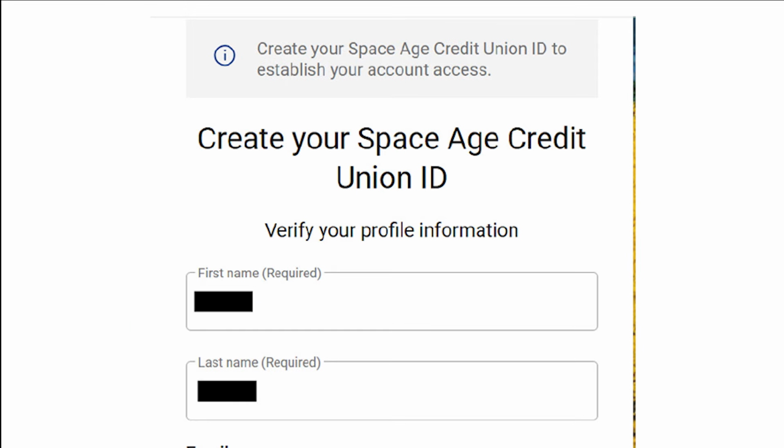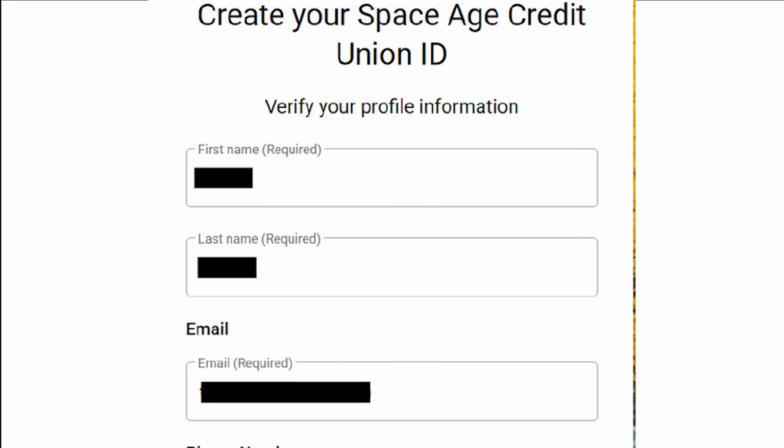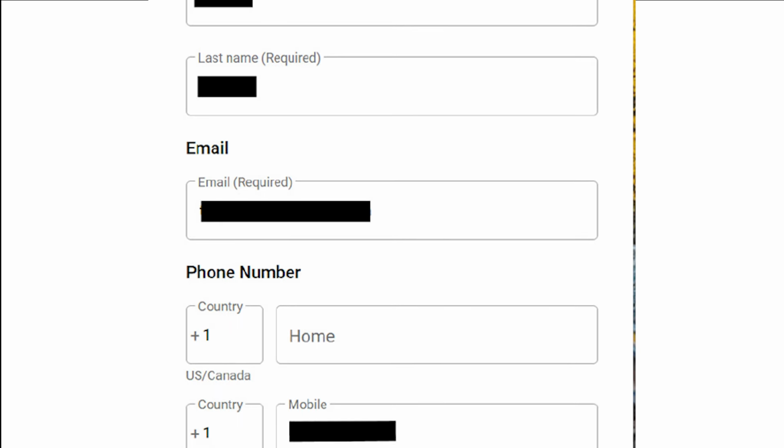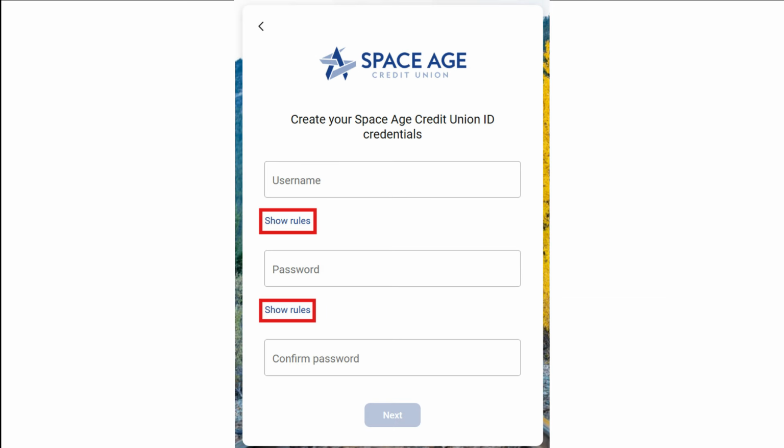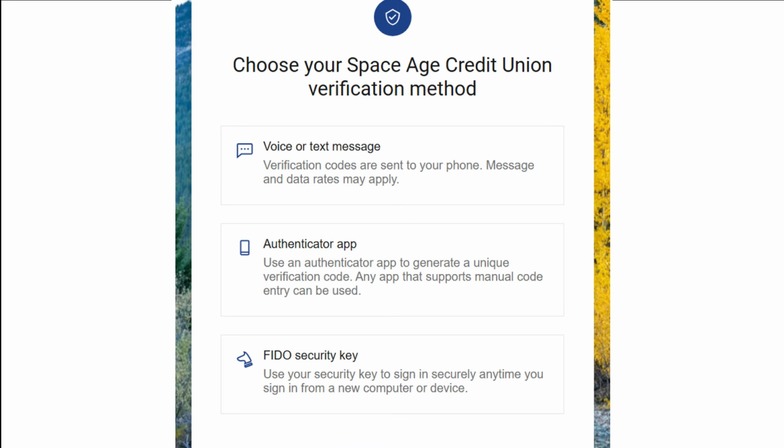Verify your profile details by verifying your account details, such as email, phone and address. The details will show automatically for you to verify. Now, create a new password in compliance with the security rules. Next, set your 2FA method. Choose from voice or text message, authentication app, or FIDO security key.